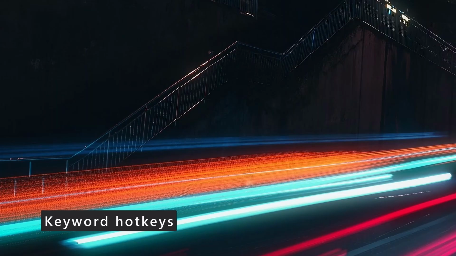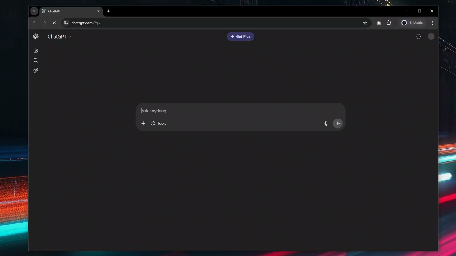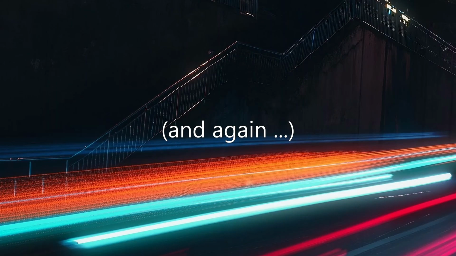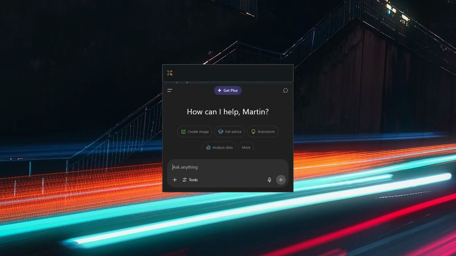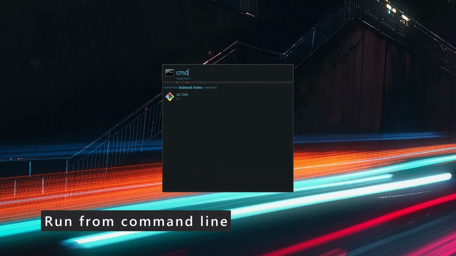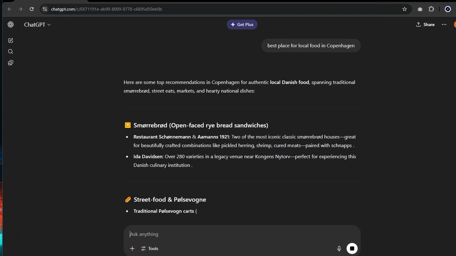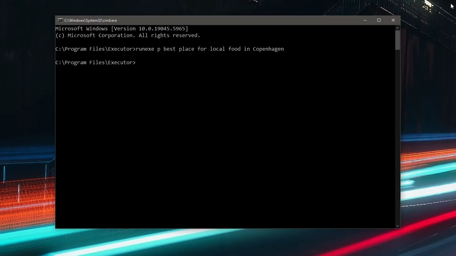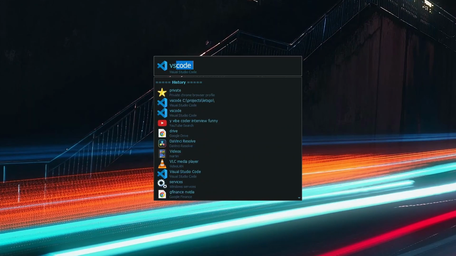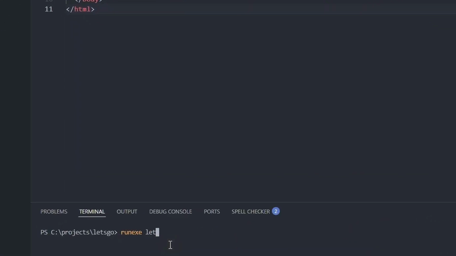Each keyword can be assigned a global hotkey. For example, I now press Alt-Win plus P to open an AI prompt. The hotkey could also open in the internal browser instead. Here is an example prompting an AI using the Windows command line. Another example using the VS Code terminal to open a project Jira Scrum board.